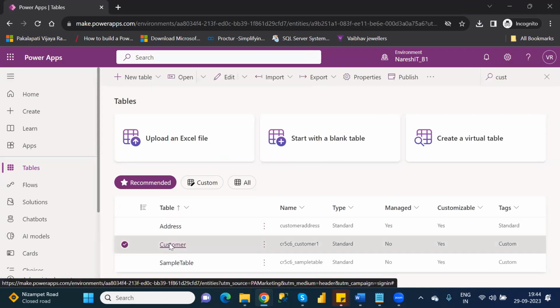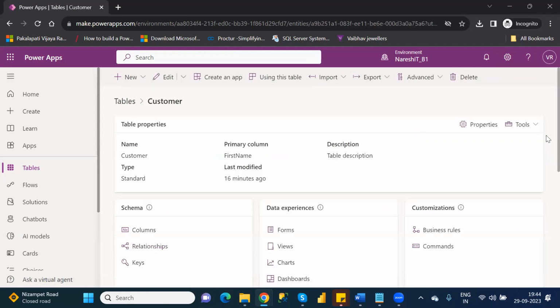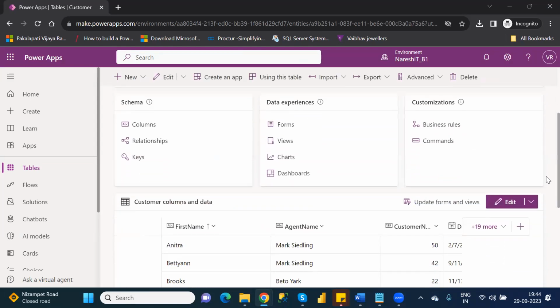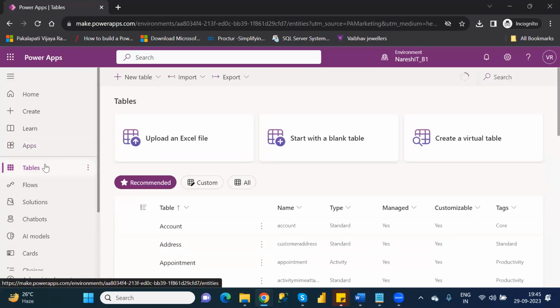See here, click on this one. There are different options that we already discussed. Suppose, for example, in this customers table, if I try to pull this particular table into the Canvas app, you can pull it, right? Yes, you can pull it. I will show you after this explanation. I created a customer table and I loaded the customers table.